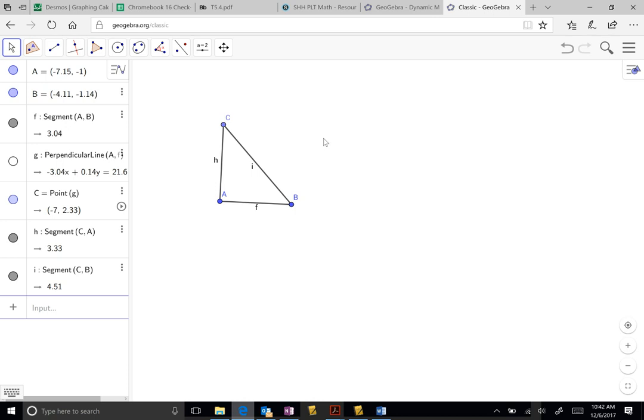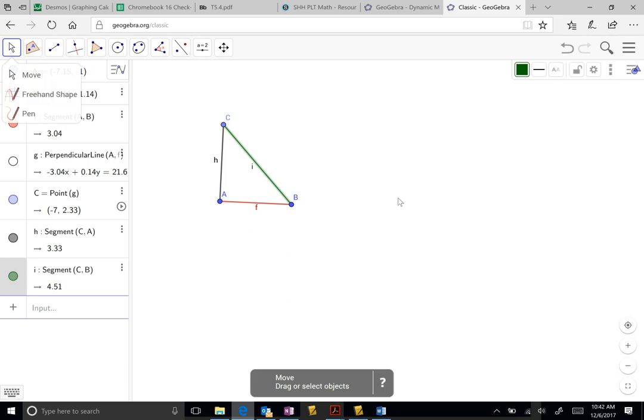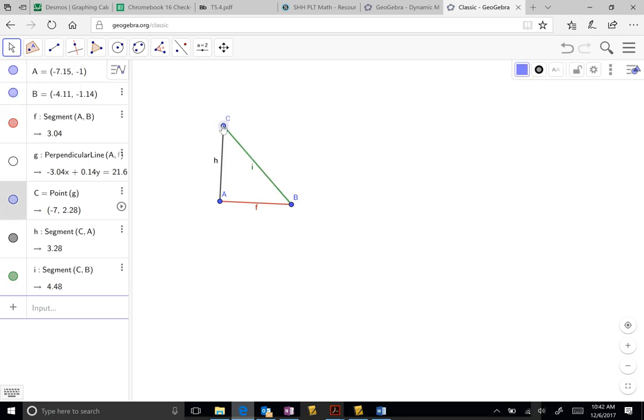So what we're going to do is make a copy of this right triangle, but only by copying just one of our legs and the hypotenuse length. Just to illustrate that, I'm going to change the color of that leg to red, and I'm going to change this to a green. You don't have to change the color, but I'm just doing that to illustrate which legs we're copying. Alright, let's go ahead and copy this segment.